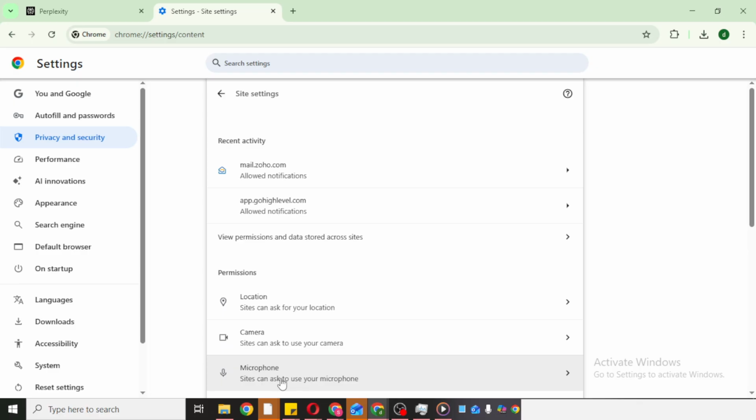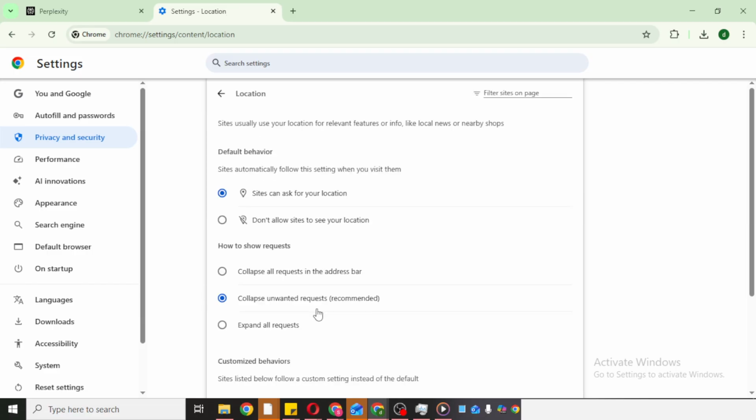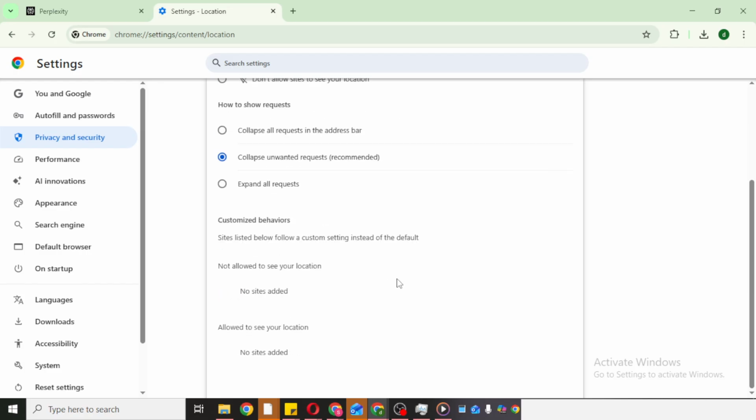Inside Site Settings, click Location. This is the page that specifically governs whether sites are allowed to know your approximate position. On the Location page, you'll see how your browser is handling location requests and a list of sites that either have permission or have been blocked.